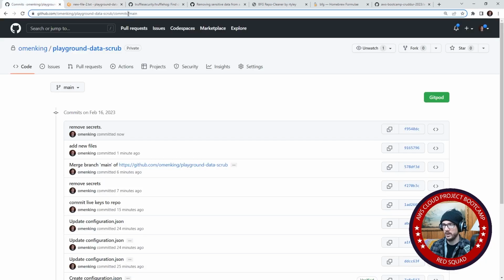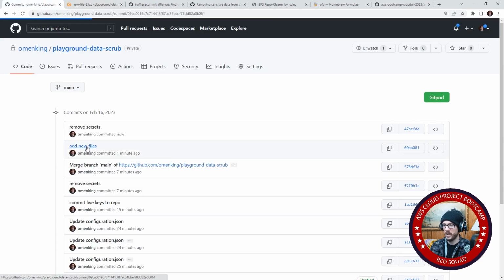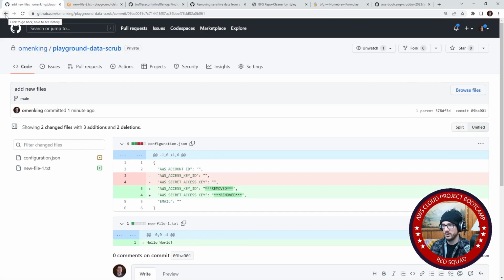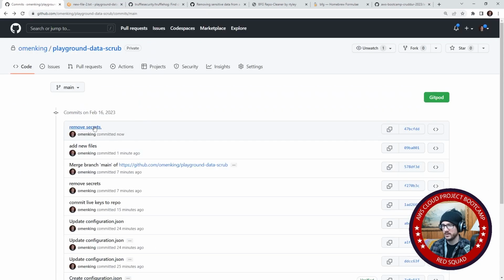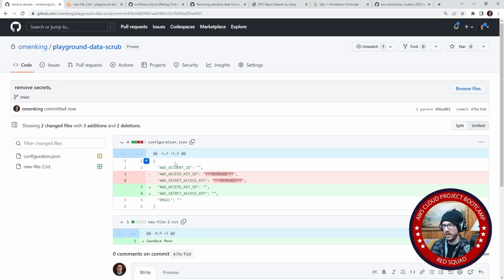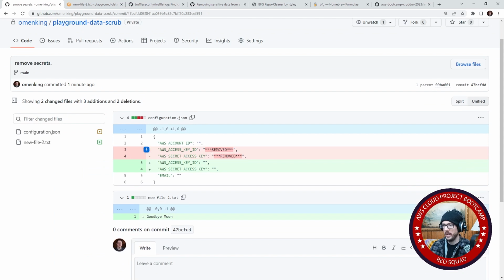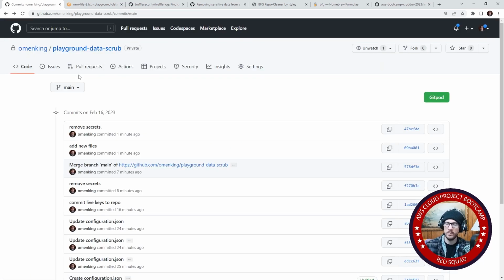I'm going to go back over here. We're going to give it a refresh. And we're going to go into the add new files. Those have been redacted. Our hello world is still intact. Okay. And then we go into this one. And that was the one where we removed them. So in the prior commit, it was there. So I don't think we're losing anything. I think everything's fine. So I think I'm ready to do that on my actual repo.